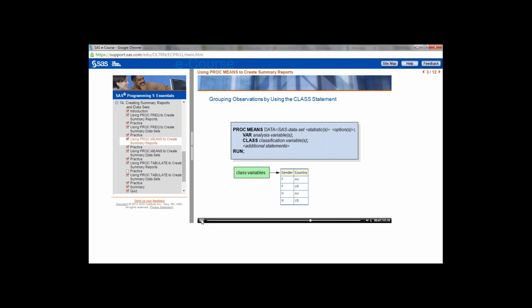Each combination of class variable values is called a class level. In this example, proc means reports the statistics for salary for each combination of values, or each level of the class variables, gender and country. In your proc means output, the class variables appear in the order that you list them in the class statement.